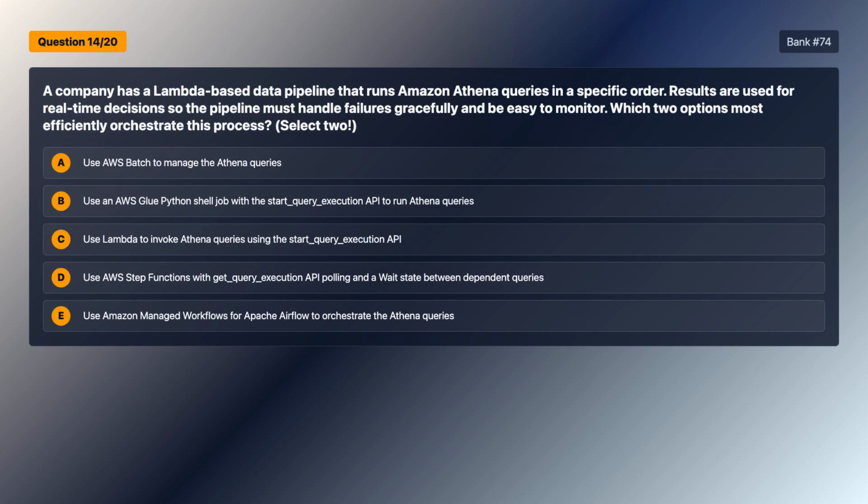Question 14. A company has a Lambda-based data pipeline that runs Amazon Athena queries in a specific order. Results are used for real-time decisions, so the pipeline must handle failures gracefully and be easy to monitor. Which two options most efficiently orchestrate this process? Select two, review the answer choices on screen.